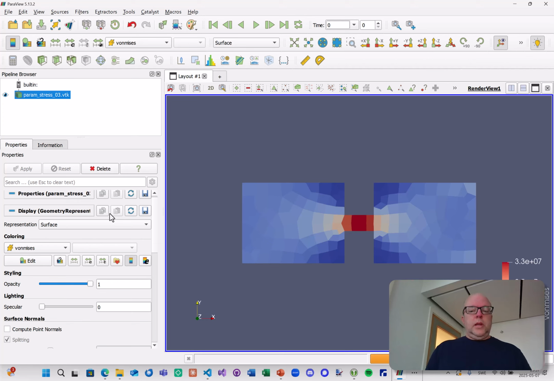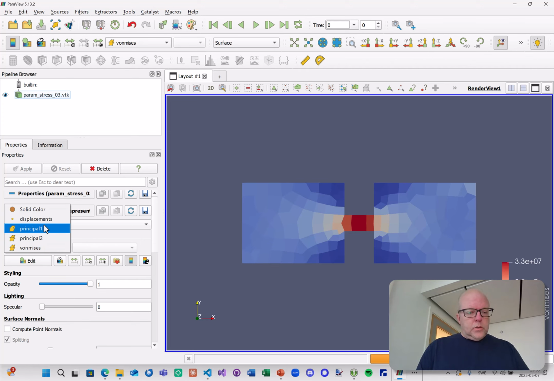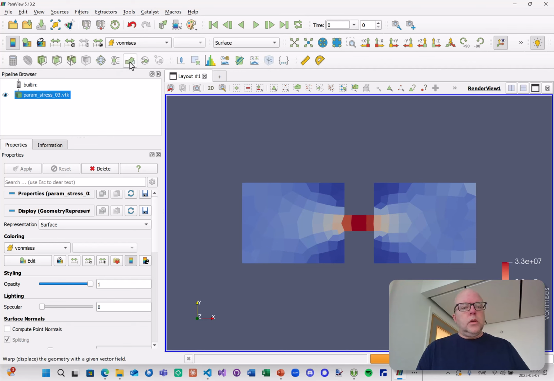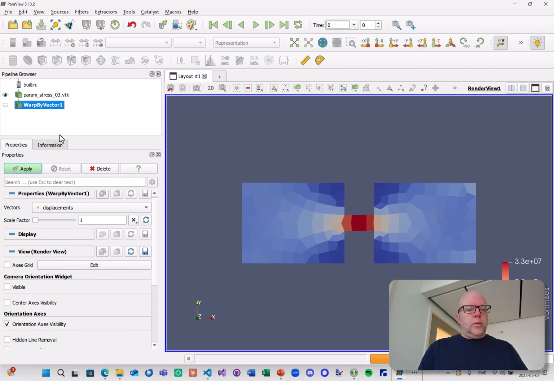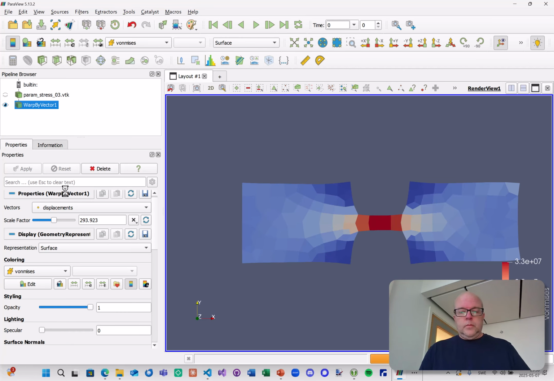So you have one field more. You have also the displacements here. And if you want to visualize the displacement on your mesh, you need to select this one here, and do warp. And then warp by vector here, and you select the vector field, that is the displacements, and you set a scaling factor here, and then you apply. Then you can see that it warps the mesh according to the vector field.